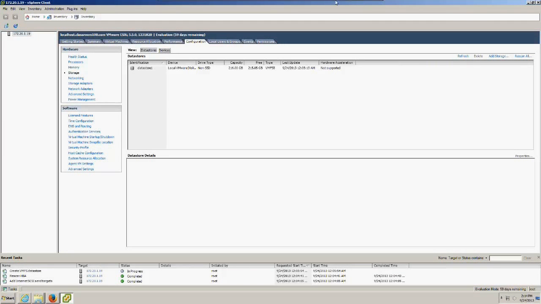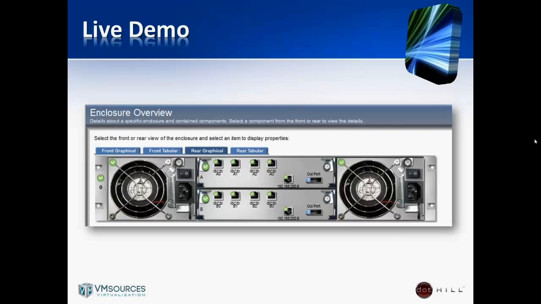Now, before we get to our Q&A, I'd like to get back to the slide set for just a second. I'll show you that volume when it's created. It actually takes just a few seconds to format a VMFS 5 volume.